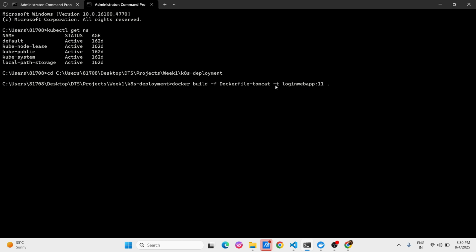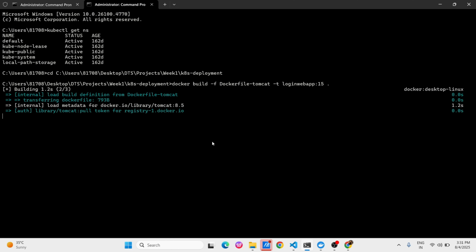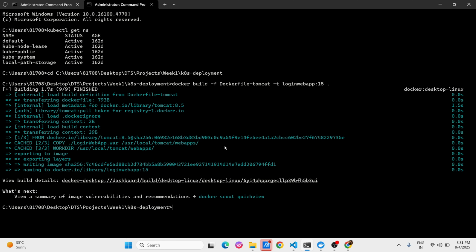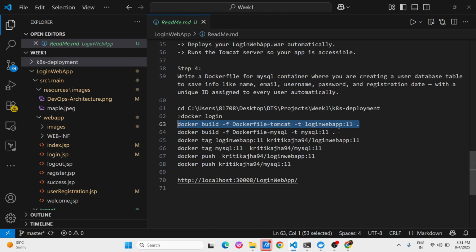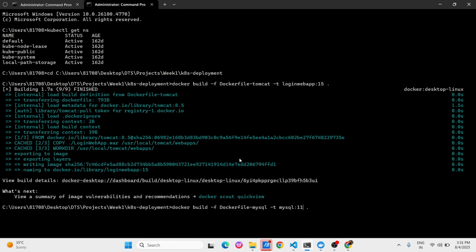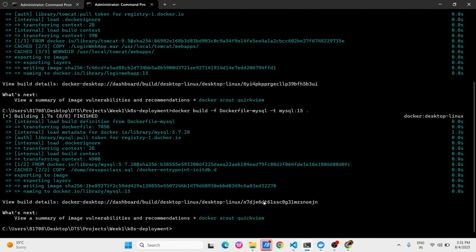And then with what tag you want to build this particular image. So my tag is login web app, and the version of this particular login web app is, let's say, 15. Okay. And then I'm inside the current working directory, so you need to place a dot. Just hit enter and your image will be built. Similarly, just do the same for MySQL as well. The command is the same. Just place it over here, and again it will be 15. I'm building the custom image for MySQL as well.